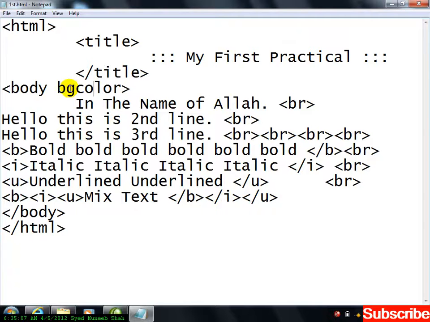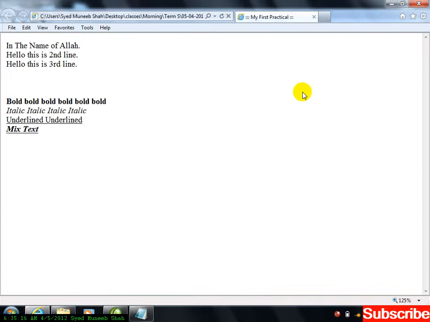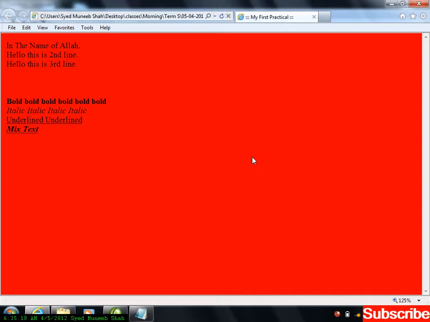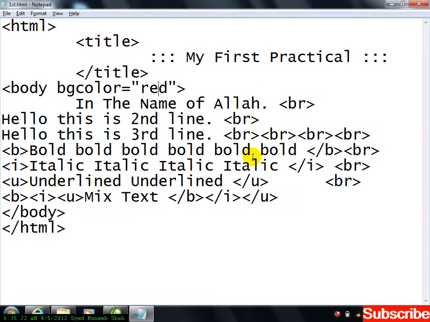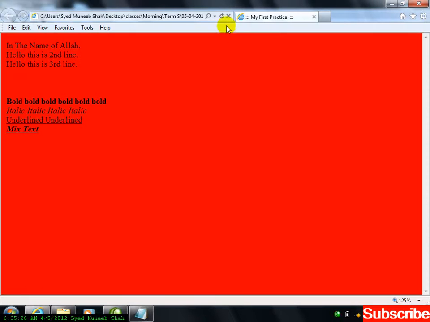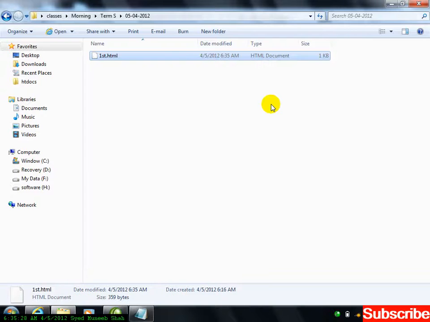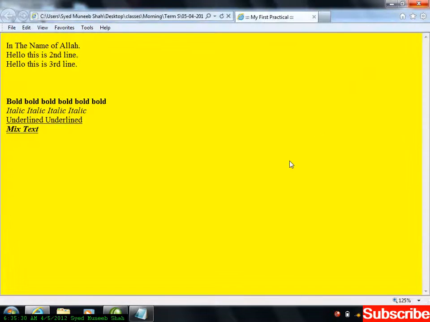Background color for the body, I would like to change is equal to, in double quotes, start double quotes, close, right here red. File, save, output, refresh. Color changed to red color. Again, instead of red color, refresh. Any color which you know its name, you can apply.